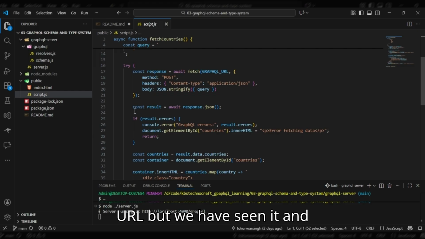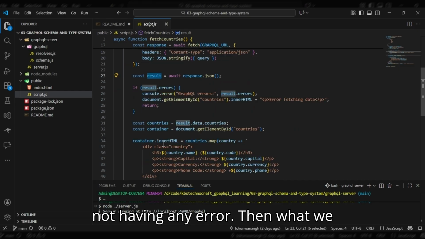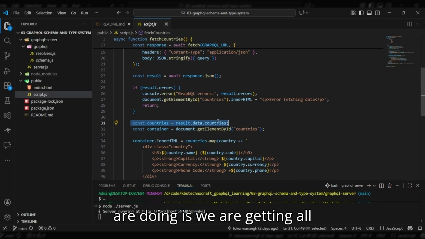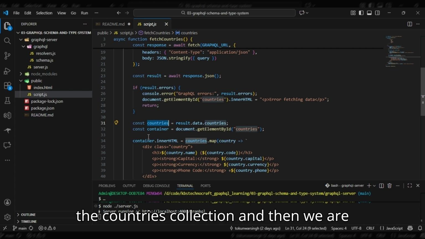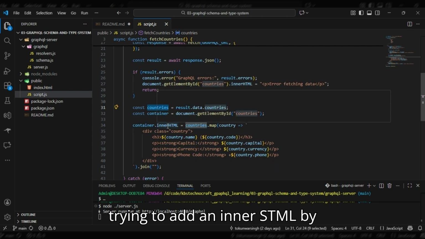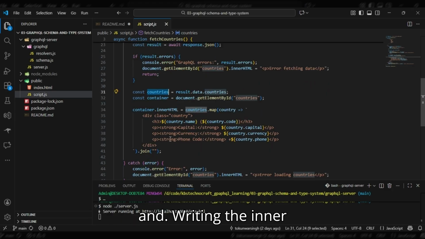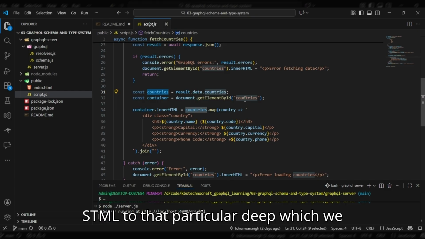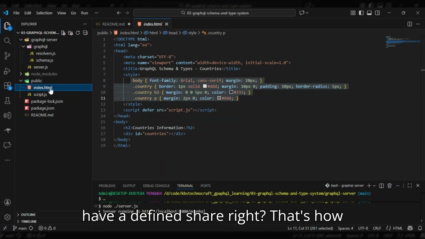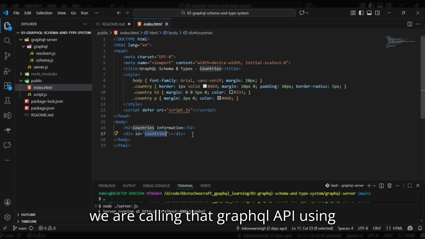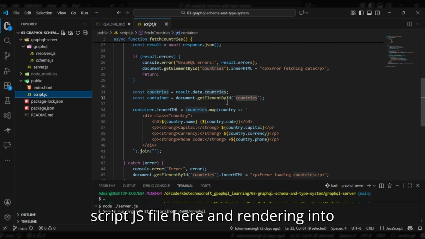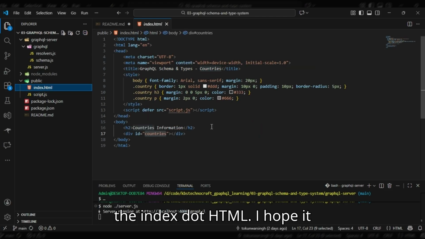And then if the result does not have any error, we get the collection of all the countries, and then we add inner HTML by looping over all the countries' information and writing the inner HTML to that particular div which we have defined here, right? That's how we are calling that GraphQL API using the script.js file and rendering into the index.html.